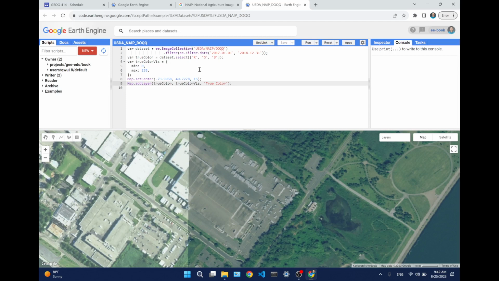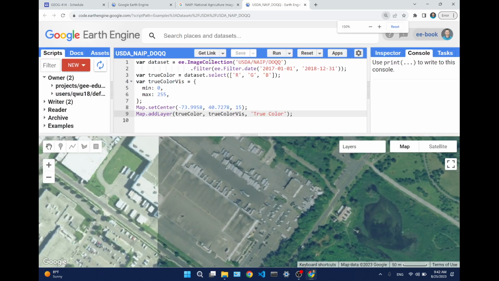So let me zoom out, zoom in a little bit here, right? Image collection. So this is basically the ID, the unique ID to this entire data set. And then within there, I can say, okay, filter the data. I just want the data from 2017 to 2018, within that 2-year time period. And then I want to select just the RGB. Okay, you can change it. This is just the natural color, and this is how I'm going to visualize that. And this is the location I want to visualize, longitude, latitude, and then the zoom level, and then just add the data layer to the map, right?